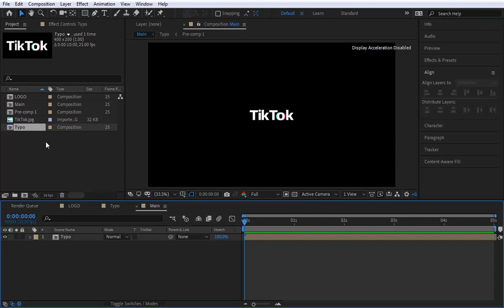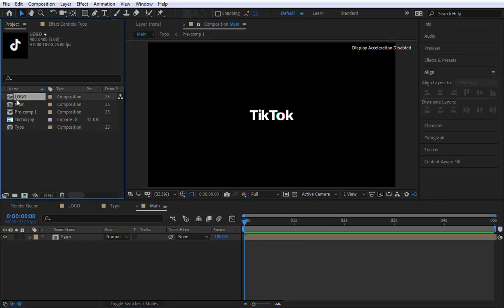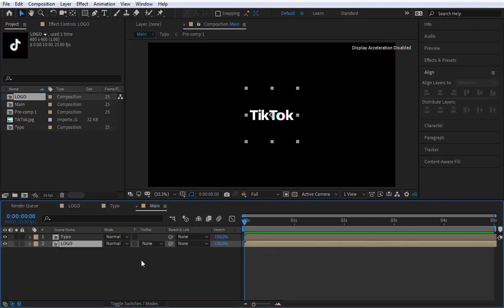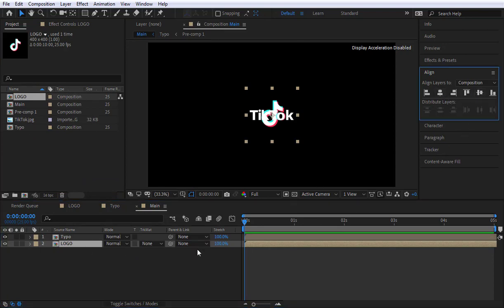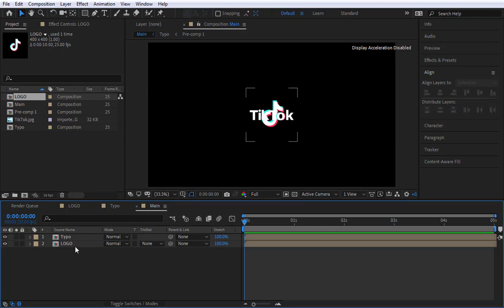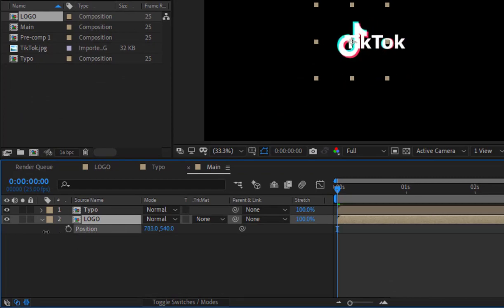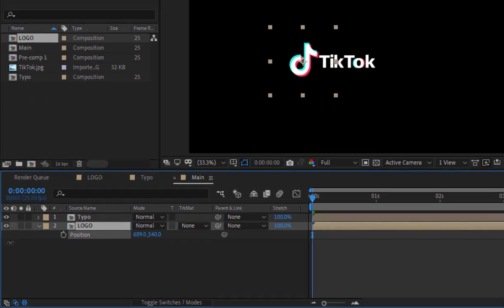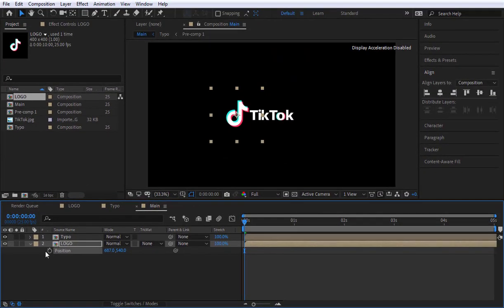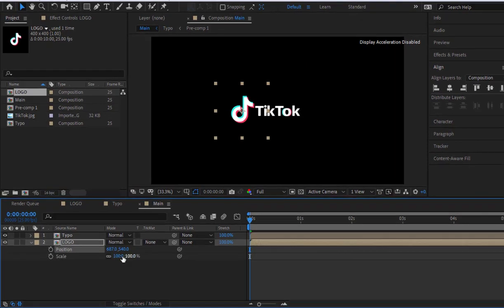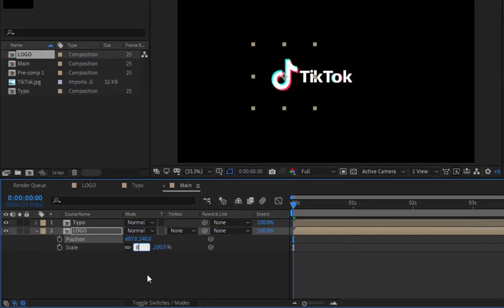It is in the center. Now it's time to drag the logo. Okay, it's centered as well. Let's go ahead and position it where it belongs. So go ahead and select logo, hit P key, and let's go ahead and move it right to the left. Hold down Shift, hit S for scale. Let's go ahead and scale it to maybe 80%.